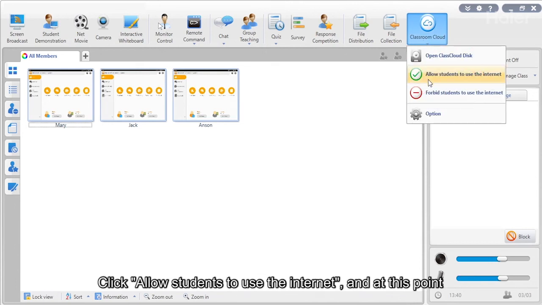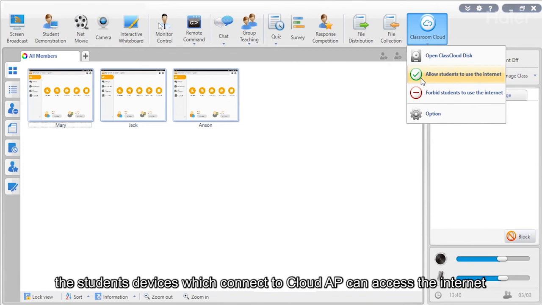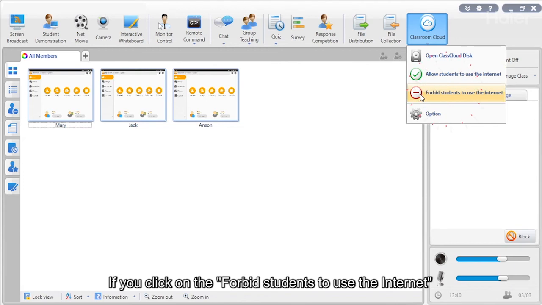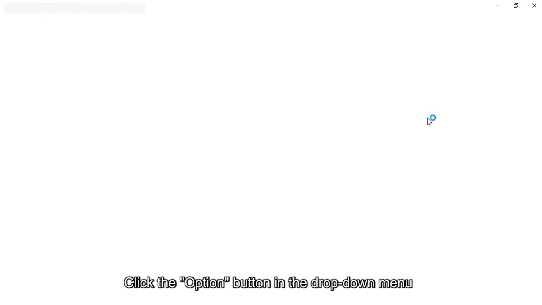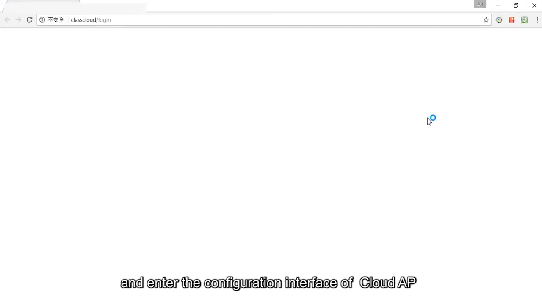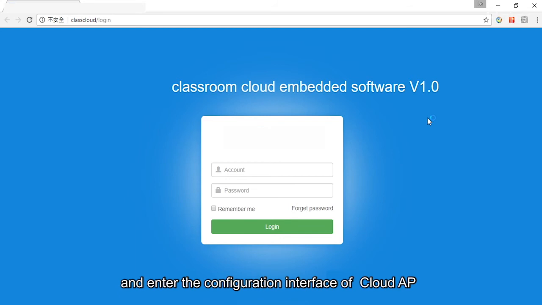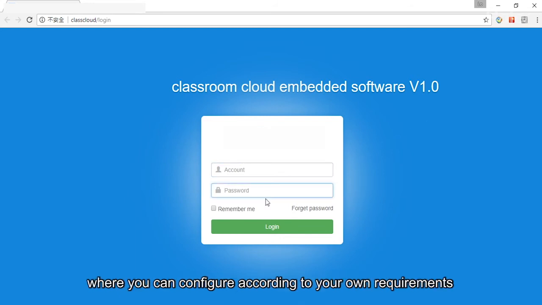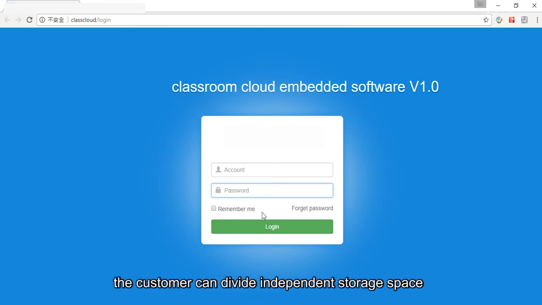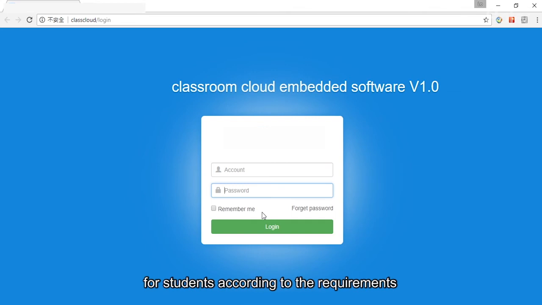Click Allow students to use the internet, and at this point, the students' devices which connect to Cloud AP can access the internet. If you click on the Forbid students to use the internet, students are unable to access the internet. Click the Option button in the drop-down menu and enter the configuration interface of Cloud AP, where you can configure according to your own requirements. At the same time, the customer can divide independent storage space for students according to the requirements.